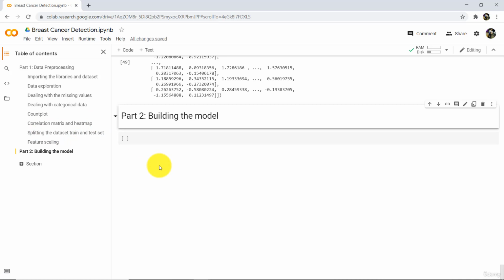So from this tutorial we will start the model building process. Let us begin. For this specific project we will apply two different classification machine learning models. First one is the logistic regression and second one is the random forest regression. And after analyzing which model is performing better, we will finalize this model. So let us start with the logistic regression.